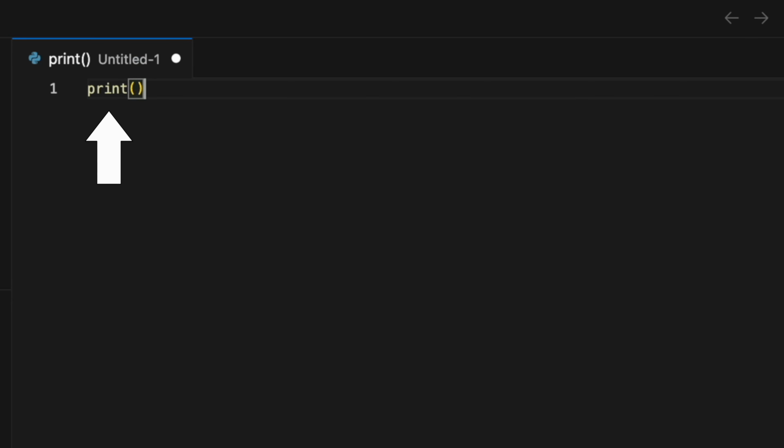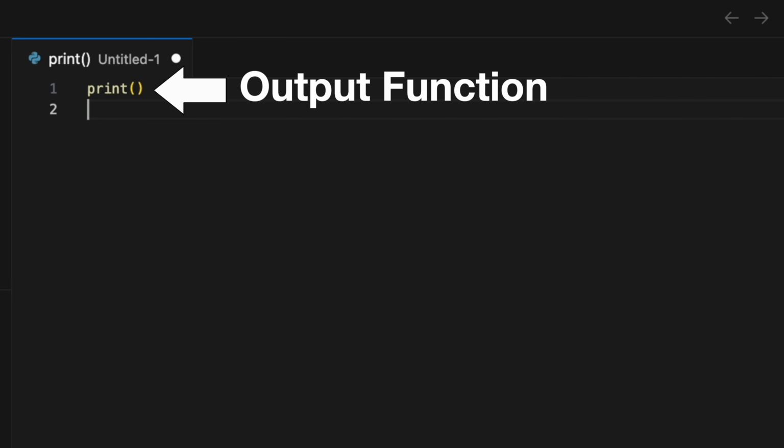Alright, let's start coding. This is called a function. It's composed of the name of the function and an opening and a closing parentheses. There are many functions, but we are going to only focus on print. This is the output function. This is used to display information. You'll know what I mean in a second.